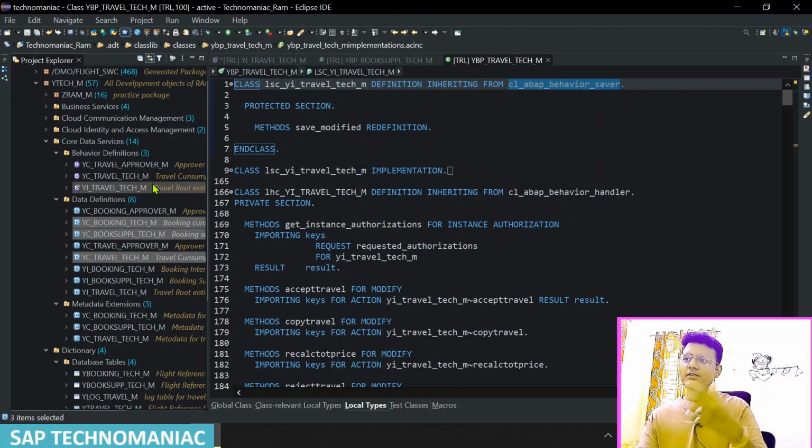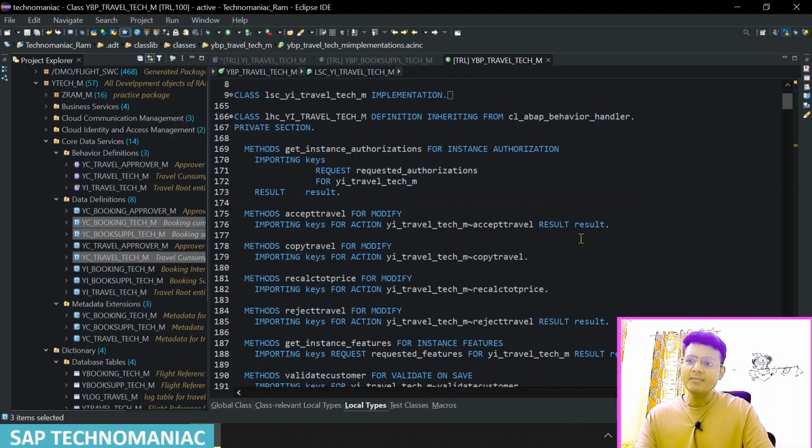My main focus in revising this is what we did in the last video. Now the question is how the transactional buffer actually works, which I want to explain in a practical way. If you go to my handler class, I never used any statement which will save the data in the database, which will process the data in the database.